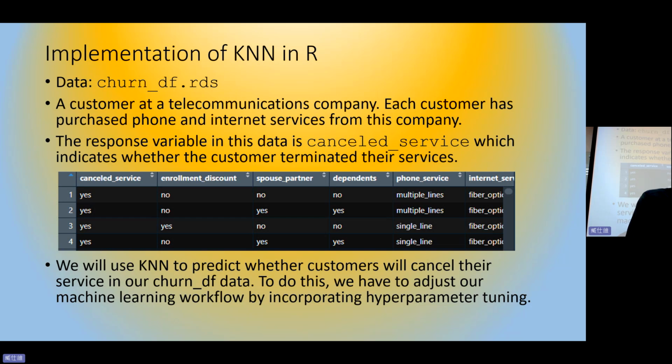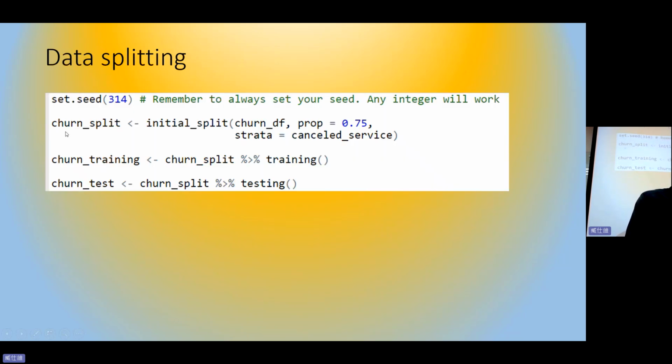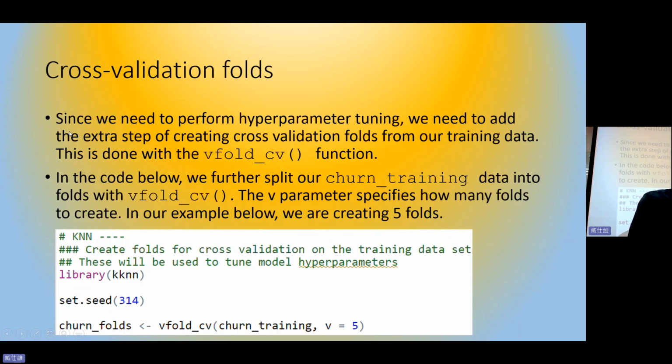Down here is about the implementation of KNN. You can see we can use some code available here just to run the KNN. But usually we will use cross-validation folding on our test data set. This is a traditional way to do our testing or model fitting here.